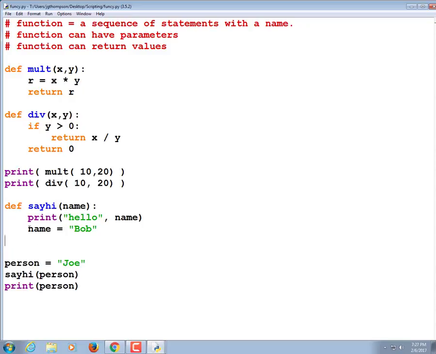This is called a local variable. It's declared locally within the function. So there's no way to get it back out. No way to find out that name was assigned to Bob. If we wanted to pass Bob back, we would have to add a return statement. And then we could return Bob back and do something with it.